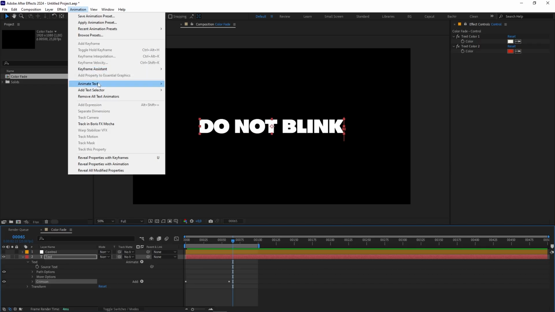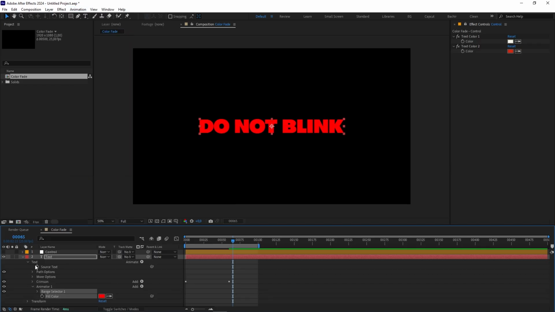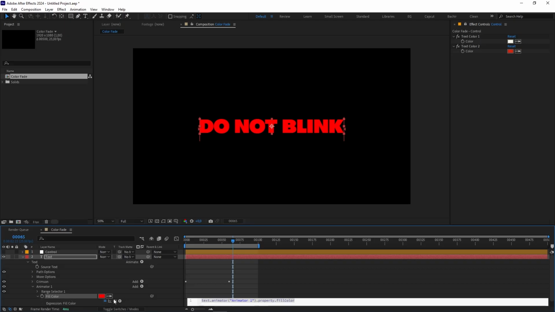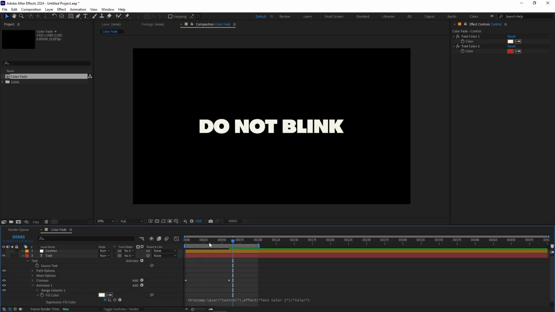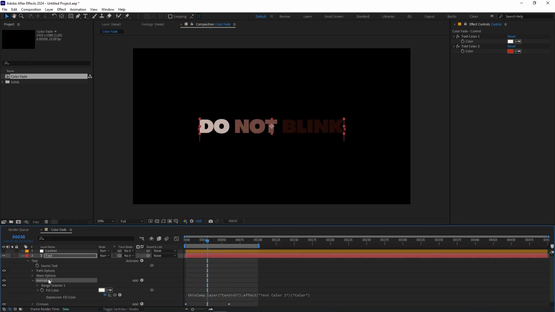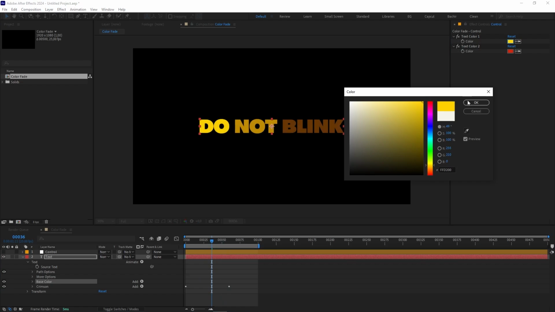Let's add another Fill Color animator. Link the Fill Color parameter to Text Color 1. And place this animator above Crimson. Rename it to Base. We do this to control the main text color. You can use many cool color combinations with this kind of setup.